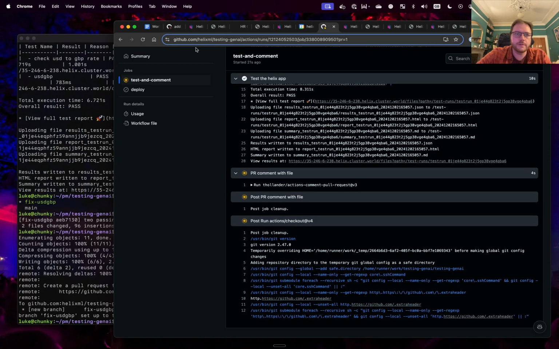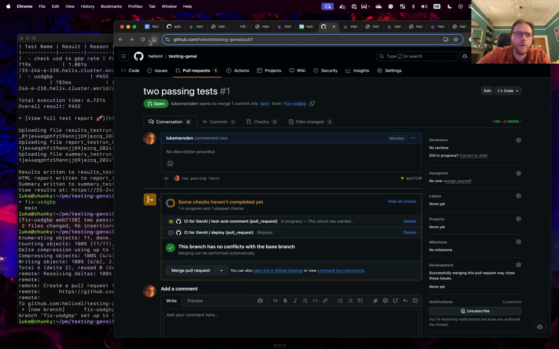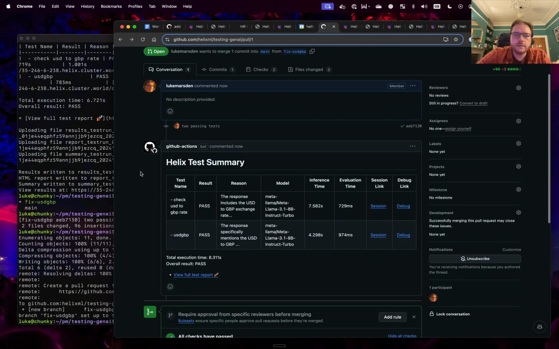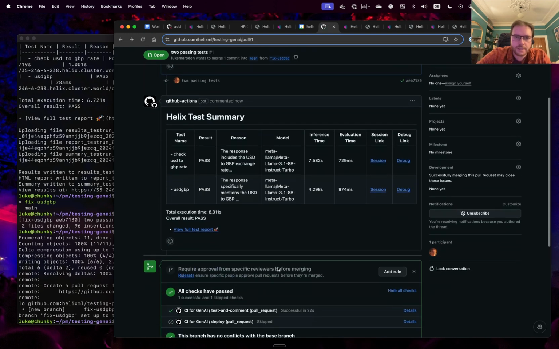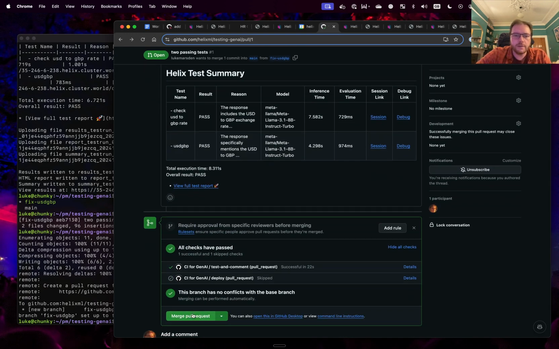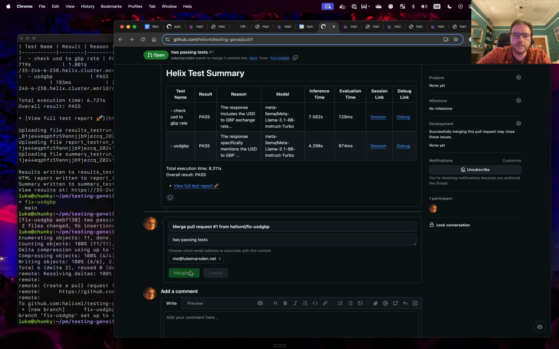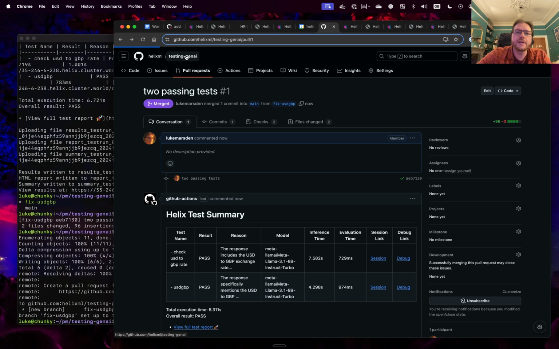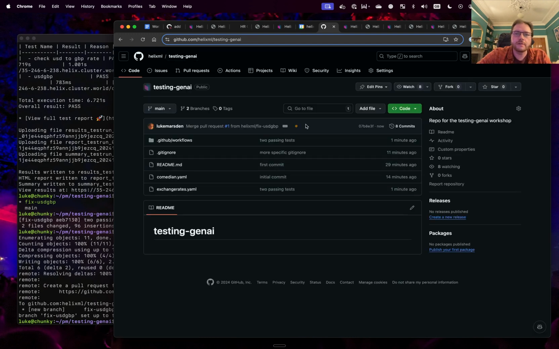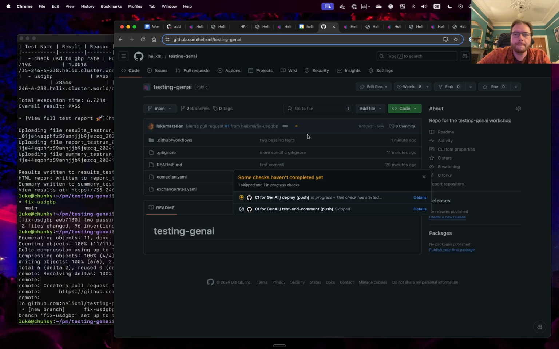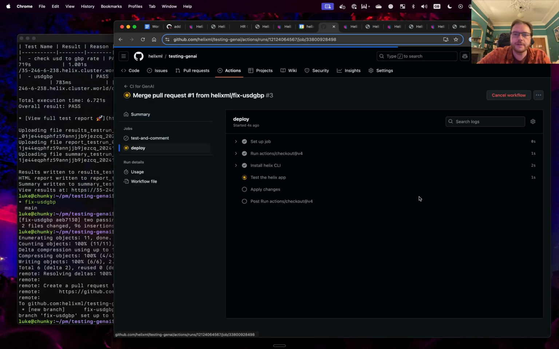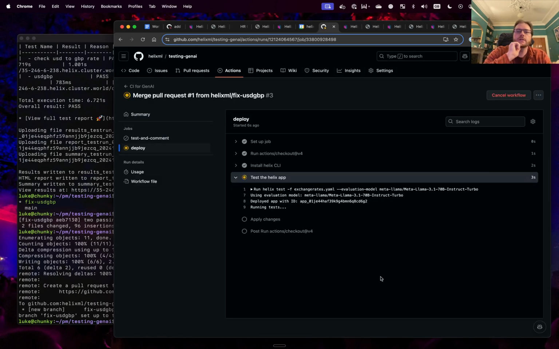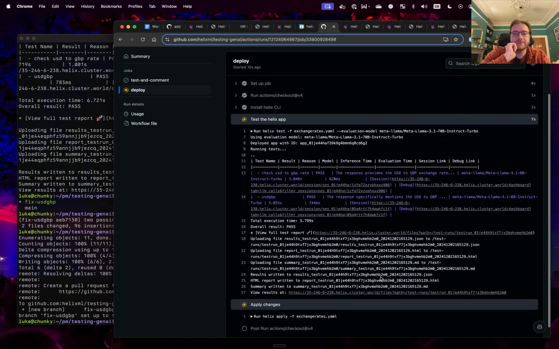Okay, commented on the PR. Let's go and look at the PR. Oh, cool. Okay, 2 passing tests. We can merge the pull request. I should probably get a colleague to review it, but I've got passing tests, so YOLO. Here we go. Now we're running the test on main, and that's going to actually deploy the change to production because we do continuous delivery.